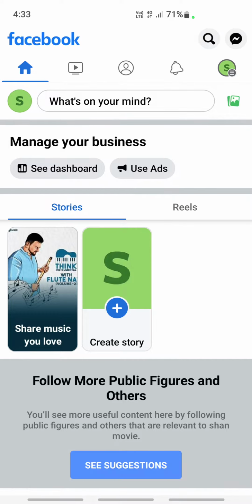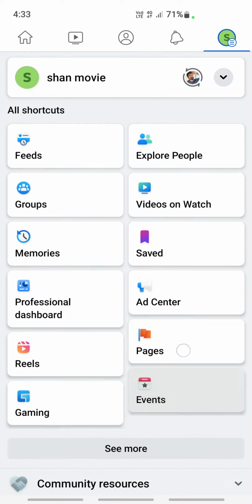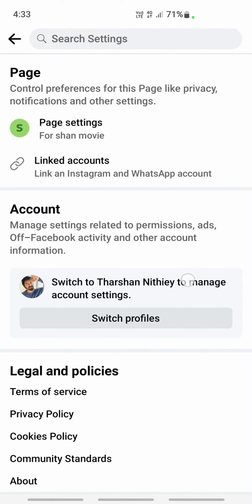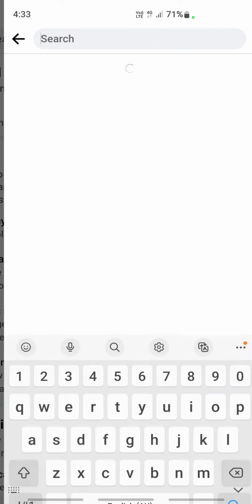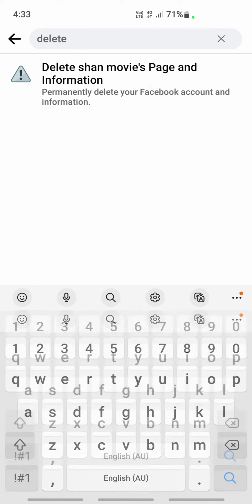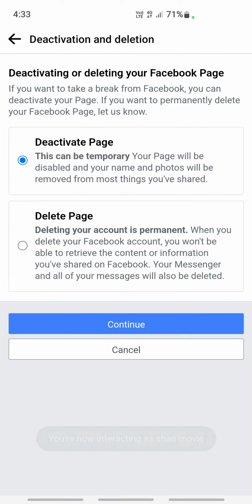Once you have done that, click on the menu option here, then click on settings and privacy, and then click on settings again. When you get to settings, tap on page settings. Then search for delete on the search bar and choose the first result here. You have the option to either deactivate the page or delete it permanently.